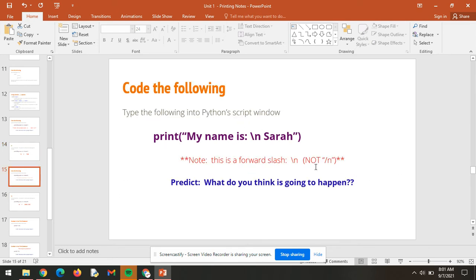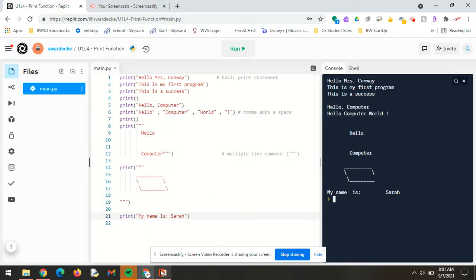The other thing we can do is we can add a /n. So we're using that forward slash, not a backslash, a forward slash. And here we're going to do /n.